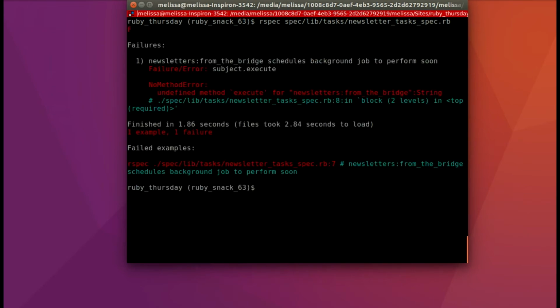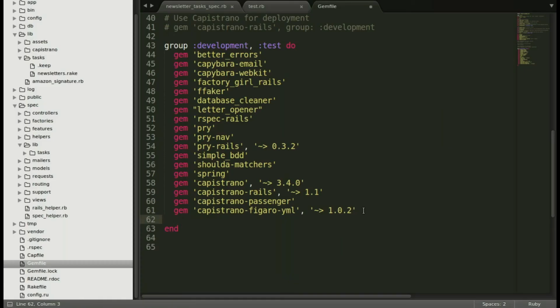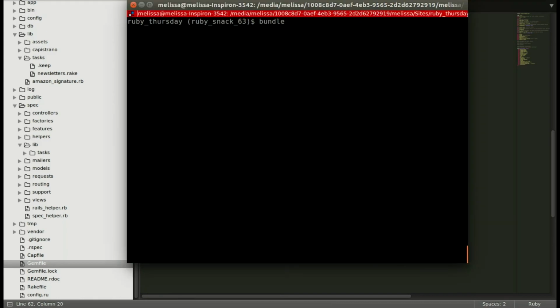And now it says undefined method execute. So rake tasks can be a little tricky to test. Someone made a gem that includes a lot of helper methods to make it easier. It's called Fantaskspec. So let's go ahead and add that to our Gemfile. And then we need to add to the Rails helper, Rails.application.load_tasks. And then I'm going to add a global setting for the config to infer rake task specs from the file location. So let's add that gem right there in development, test or test, however you have that organized.